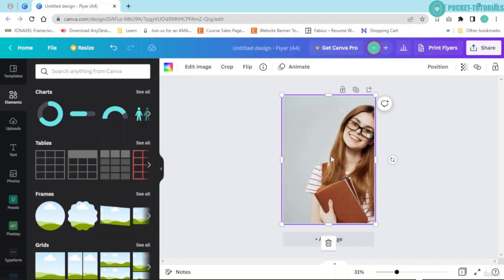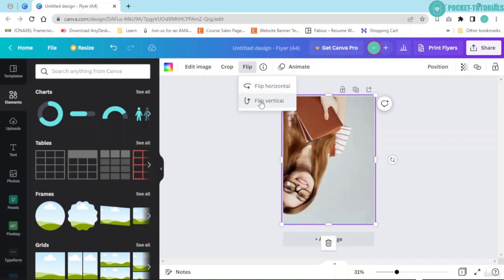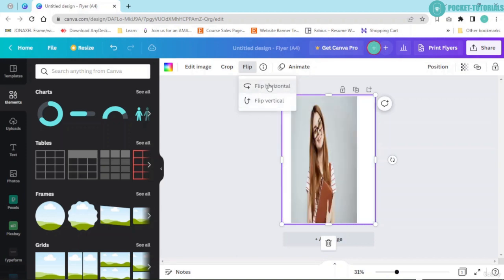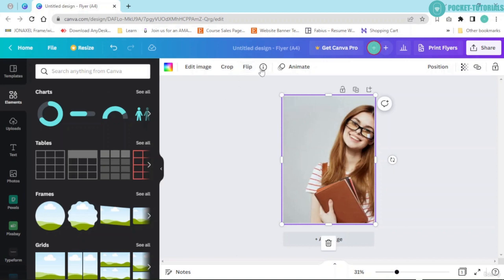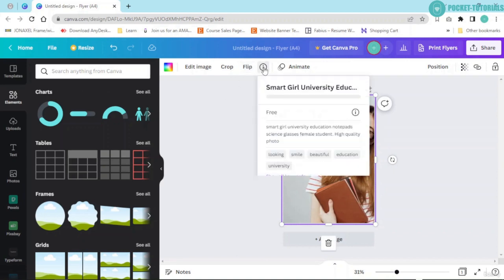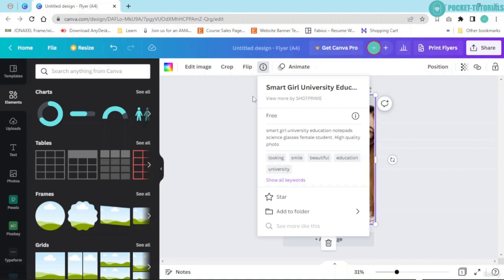So once I click onto this image, I'm just interested in this one command over here, that's edit image. You all are aware of crop and flip. If I click onto this flip horizontal, flip vertical, again flip horizontal again. And next you have this over here, info. You can have all the info about this. It's a free one. You can star this out. You can add to your folder, and these are the keywords which are associated with this image.